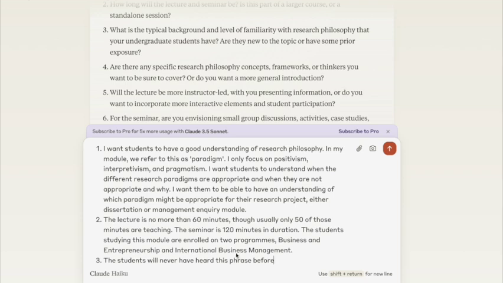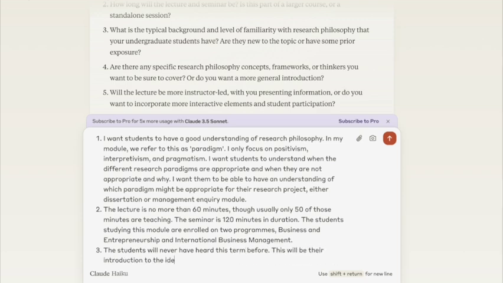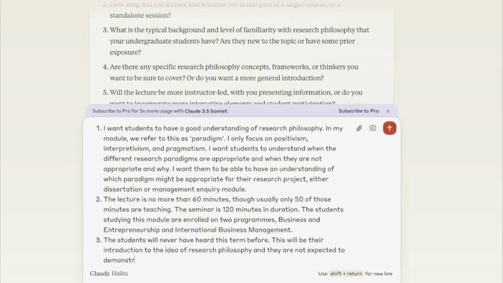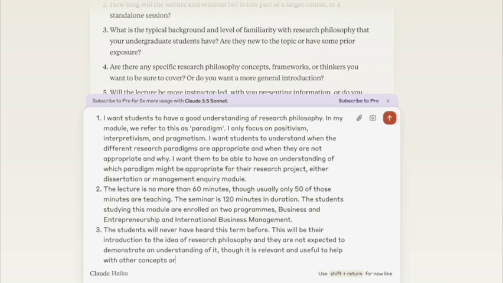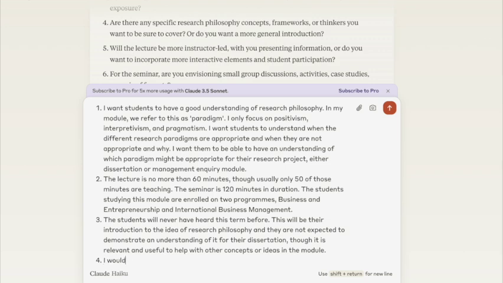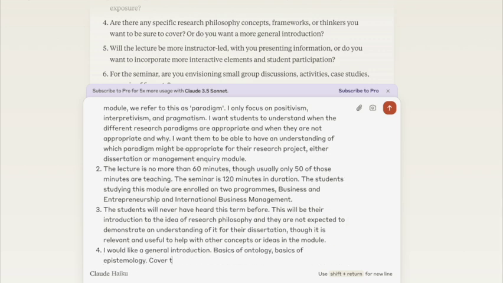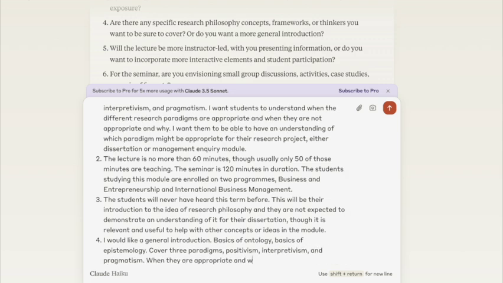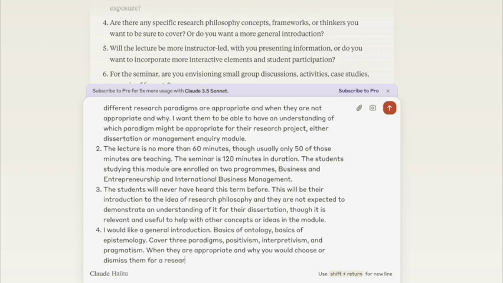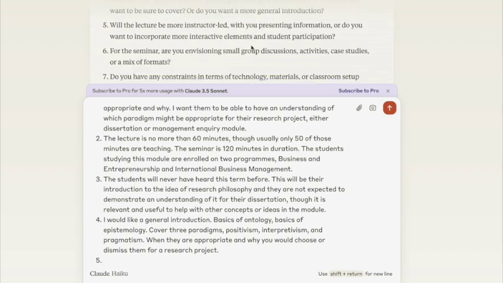I specify the length of the lecture and seminar and tell the GenAI about the programs that the students are studying. I make it clear that this is introductory level stuff and the students will have no familiarity with the concept of research philosophy. I specify that I only want to cover the basics of ontology and epistemology, and the module only considers 3 paradigms: positivism, interpretivism, and pragmatism.